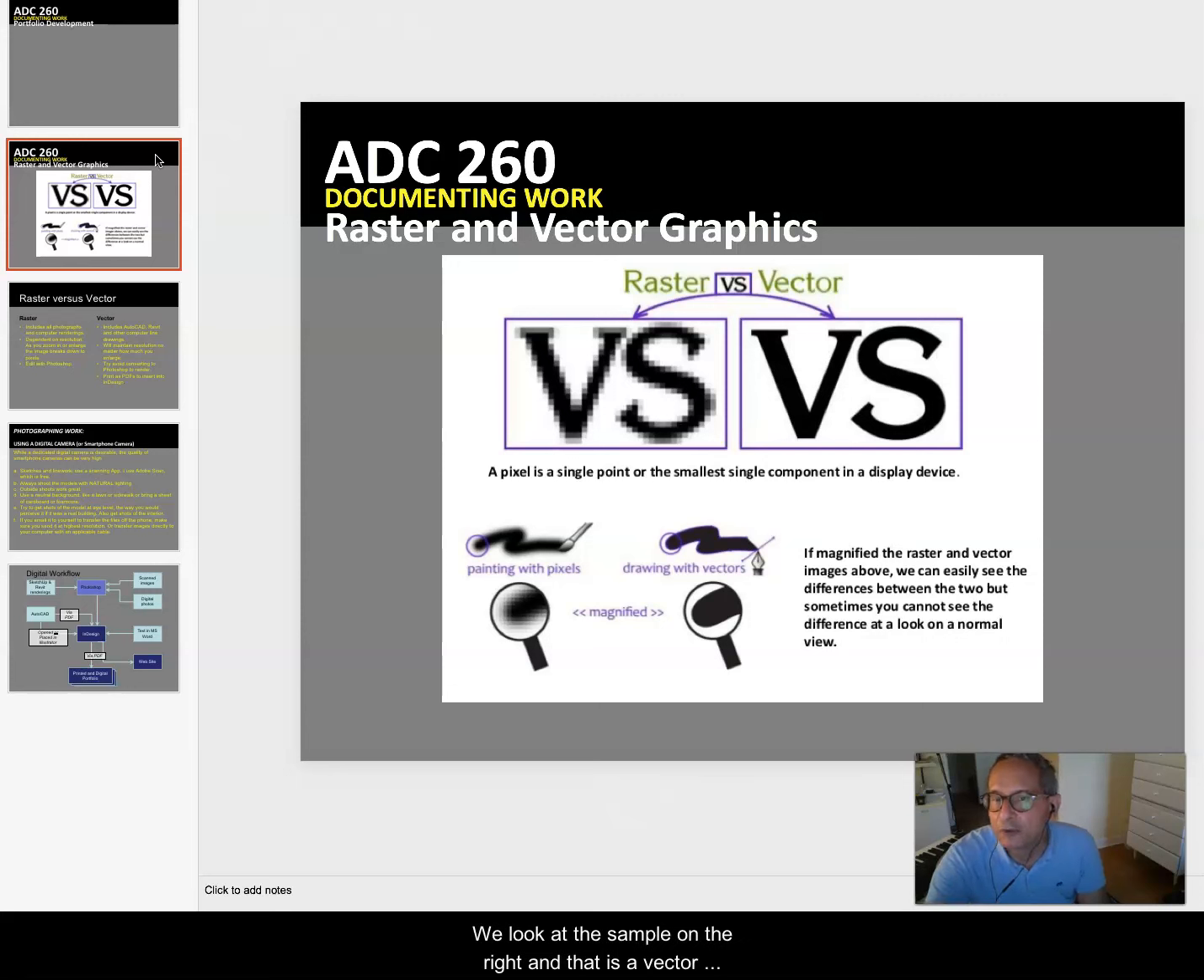We look at the sample on the right, and that is a vector graphic, where it's a mathematically determined shape, where it's clean and precise, and as much as we zoom in on it, it will stay crisp and precise. Vector graphics are most text that you work with. They are everything you produce in AutoCAD. They are lines that you would produce in InDesign, Illustrator. And they remain crisp. The advantage to rasters is that they can display many more colors, gradients, shades.